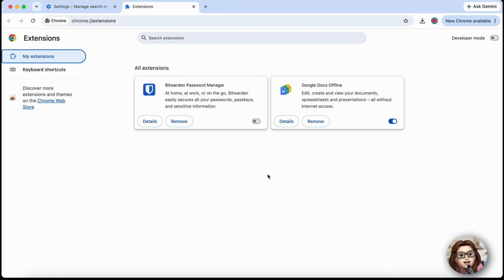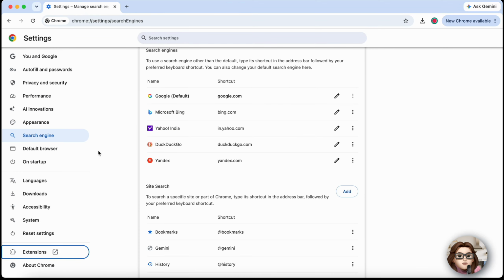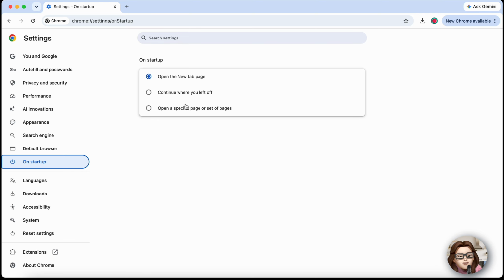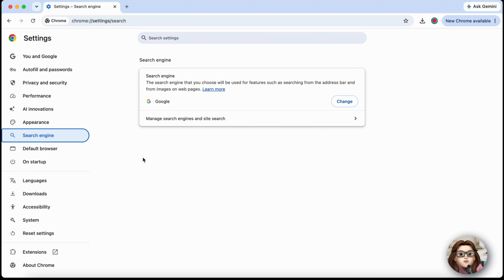If Bing also opens as your startup page or home page, go to Settings, then On Startup, and remove any Bing pages you don't want. Also check Appearance and update the Home button page if Bing is set there.